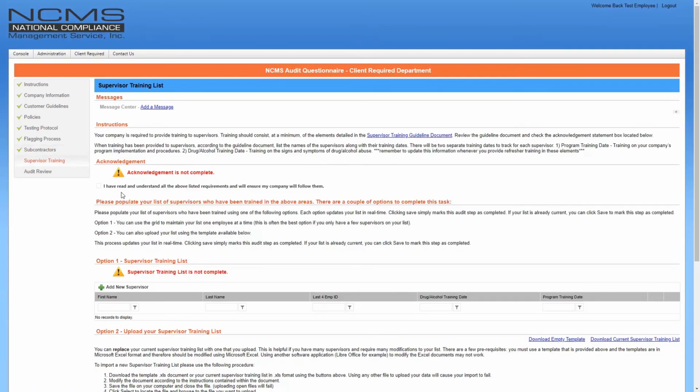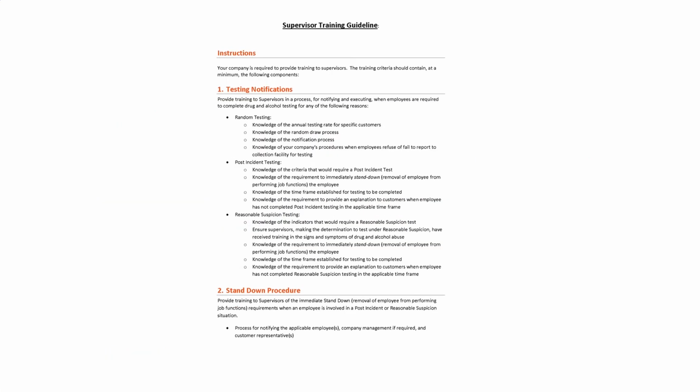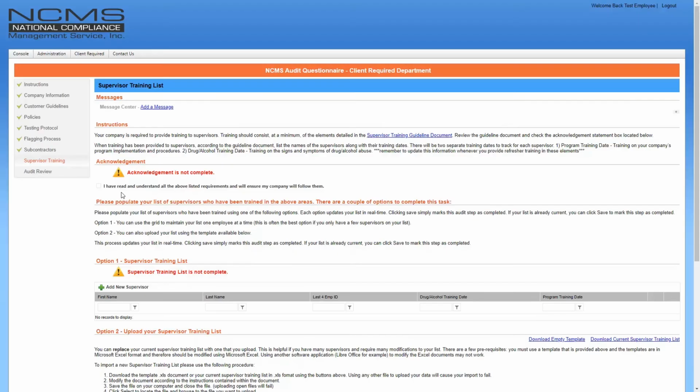For the supervisor training section, you will need to detail whom within your company has completed two training types. The first training type is a drug and alcohol training that covers reasonable suspicion testing. The second is training on the various aspects of your company drug and alcohol program. Provided is a supervisor training guidelines document, which is located in the middle of the page. I have a copy of it pulled up here on the screen. This document details the various requirements that both these supervisor and program trainings must meet.